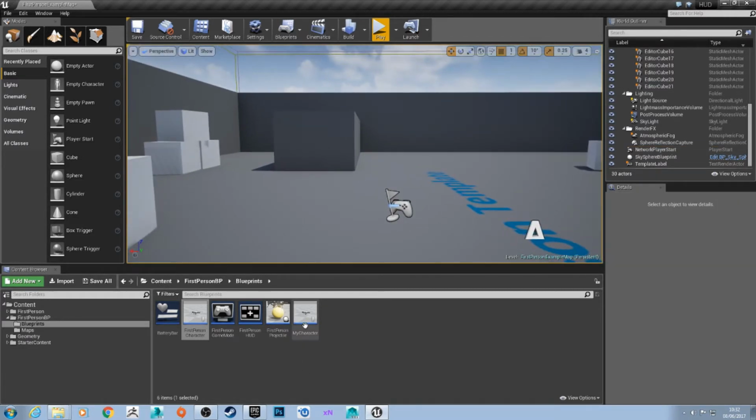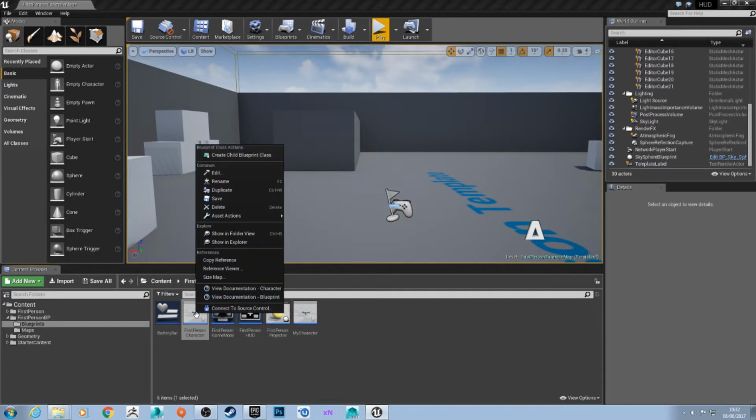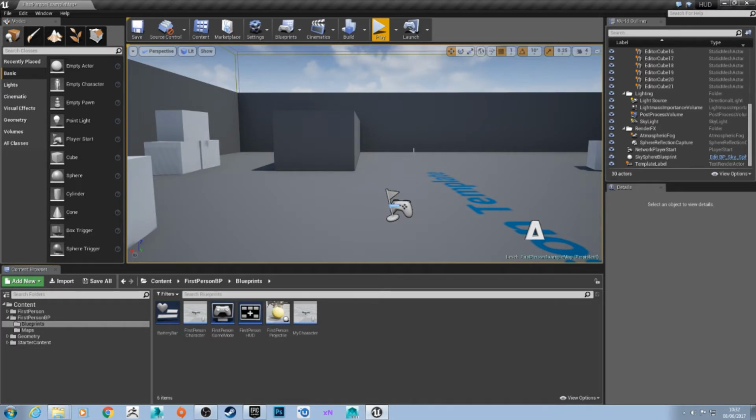Next thing you need to do, I've already done it here but I'll demonstrate anyway, is to right click on the first person character within the first person blueprints folder and just hit duplicate, and then it'll come up with the same character, and I've just called mine my character just so I can remember it. What will happen is you need to set it so that my character is the one that spawns, the one that you want, with the working blueprints.